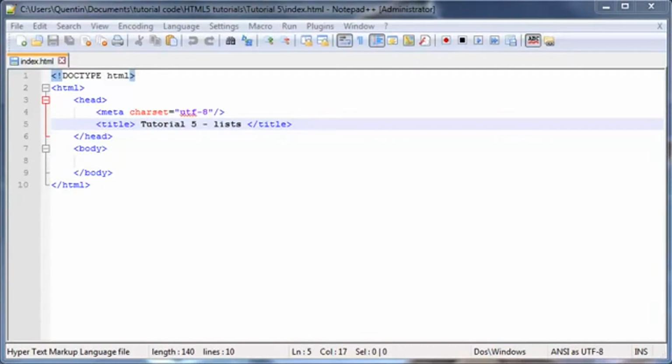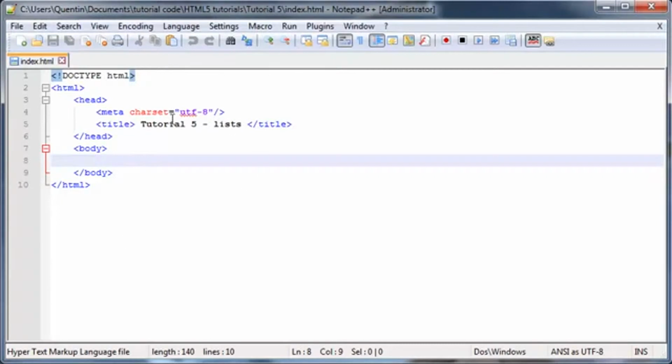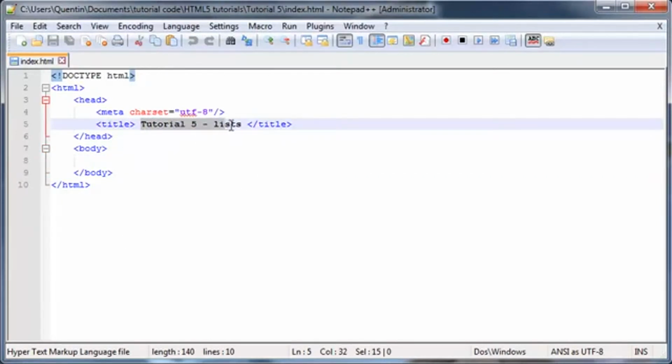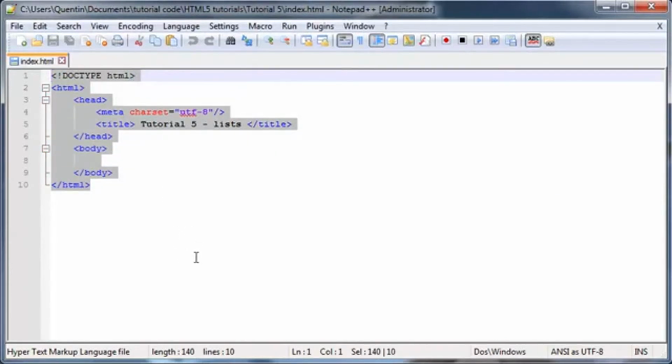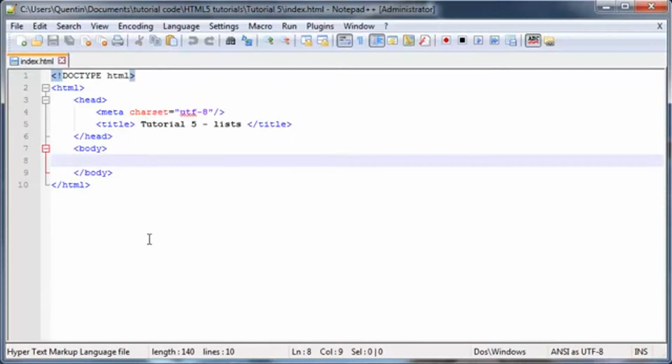It's Quinton here and welcome to tutorial number 5, and in this tutorial we are going to take a look at making lists in HTML. So as you can see, I've cleared out everything in the body and I've changed the title of my website a little bit just so that it says what we're doing in this tutorial. Other than that, this is the basic template that we set up in tutorial 2, so you can go ahead and just do the exact same thing to follow along.